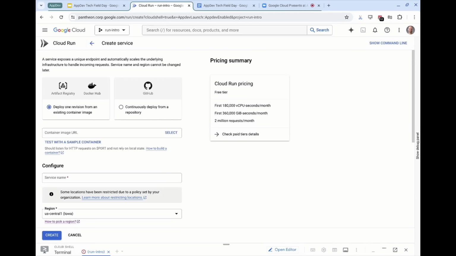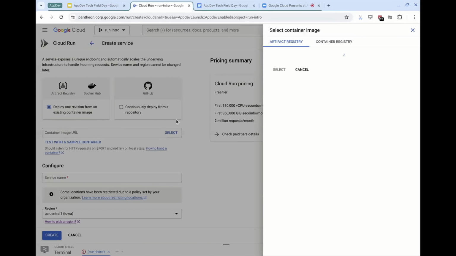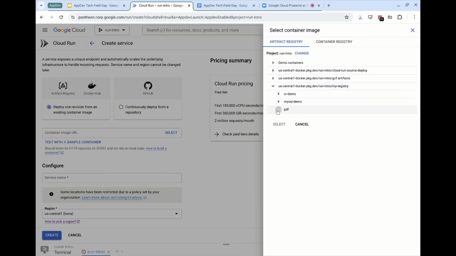For this demo, I've already built a container image. I'm going to select it in a container registry. Google Cloud's container registry is called Artifact Registry. I'm going to be picking the container I've built already.